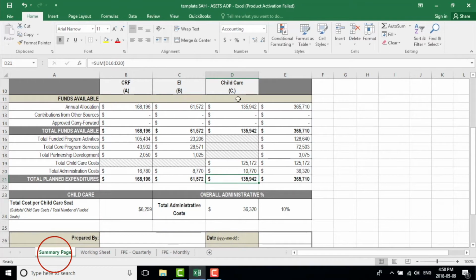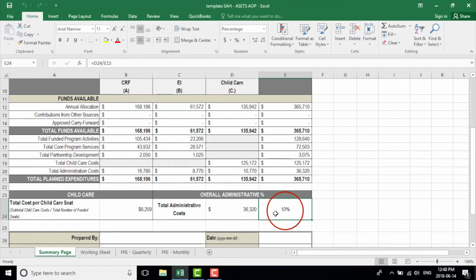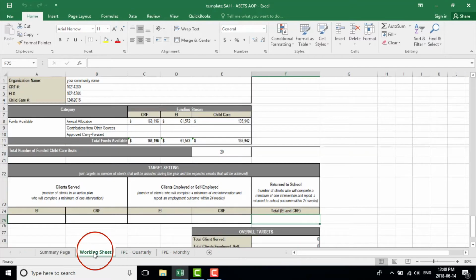Once you've done that, let's go back to the summary page and make sure that these totals match and that this total here is close to 6,500. If it is over, you need to move some money back into administration. Try not to go over the 10%. Next, we're going to look at targets. So we're going to go back to the working sheet and look at the target setting.